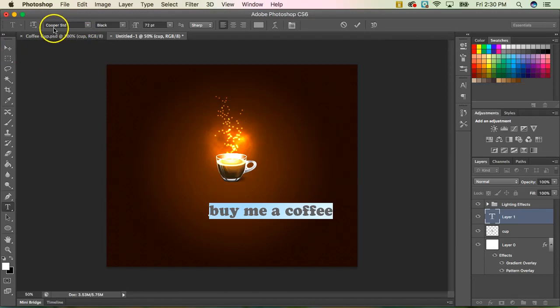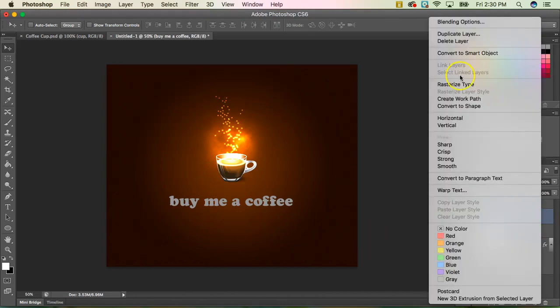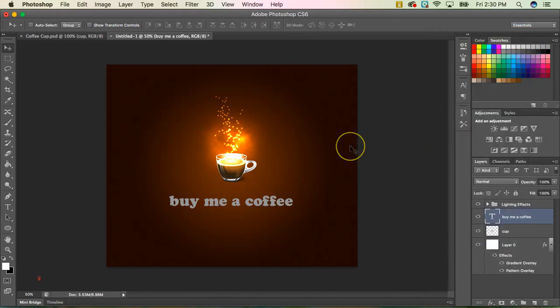I am using Cooper Standard and then black. Again, you can use any font you would like, but I would suggest something that is a little bubbly or thick so you can see the layer effects we're going to add. So I'm going to click on my Move tool, and then you can move this wherever you'd like. It's up to you. So I'm going to right click on my text layer and go to blending options.